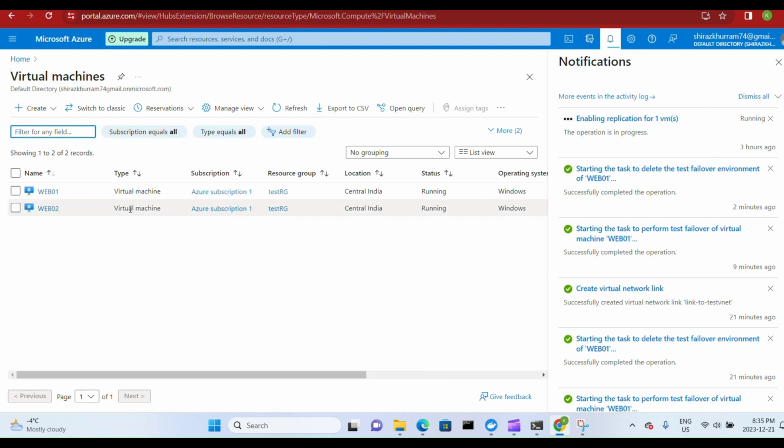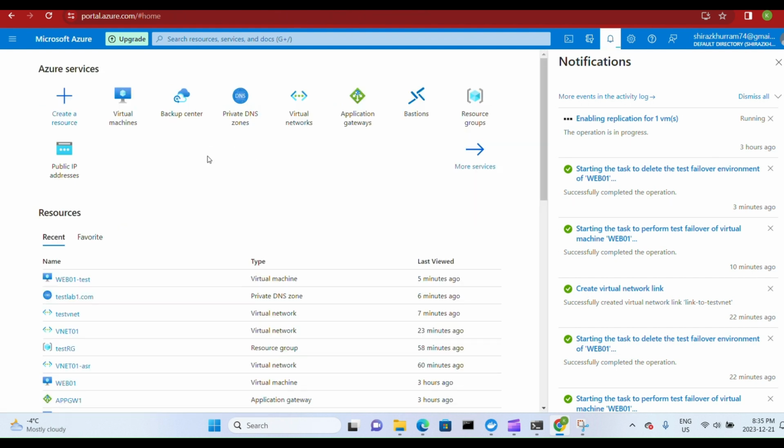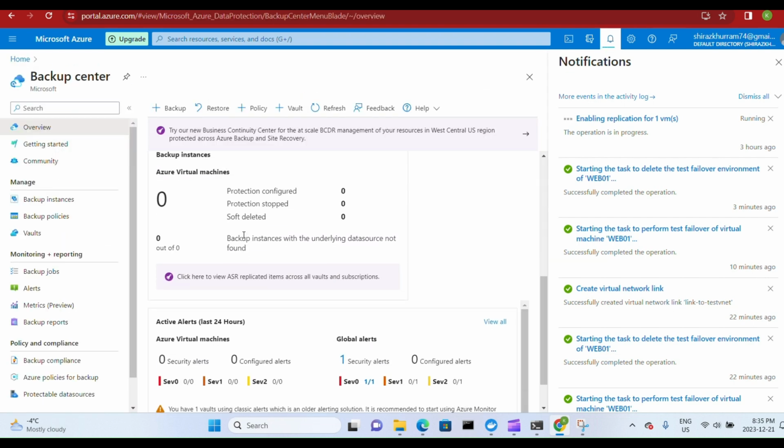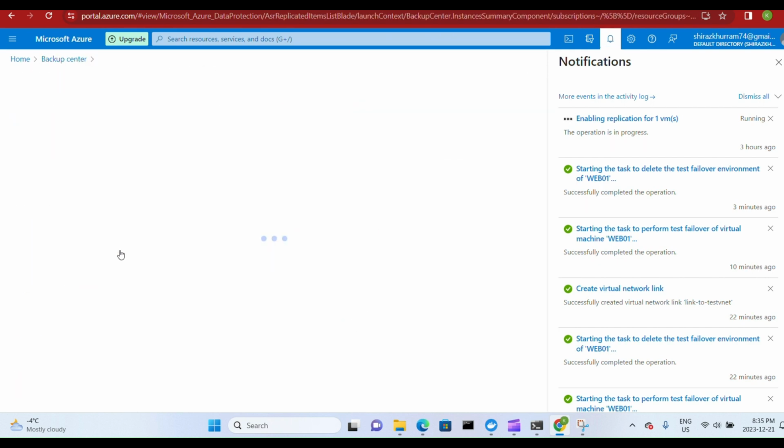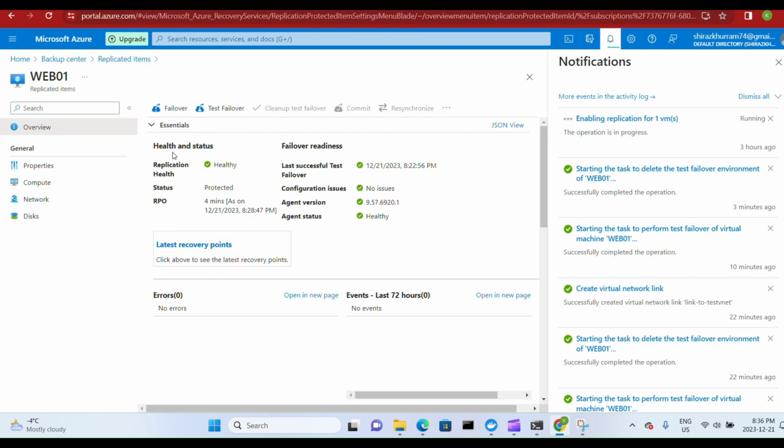I'll pause this video and come back once this operation is done. As you can see, it is still completing the test failover cleanup, so we have to wait for a couple of minutes. So our test failover cleanup is done, and now as you can see again, the Web 01 is healthy and protected. Let's go back and check the virtual machines, and as you can see, we are only running the 2 web servers in Central India region, and the test failover machine is gone.